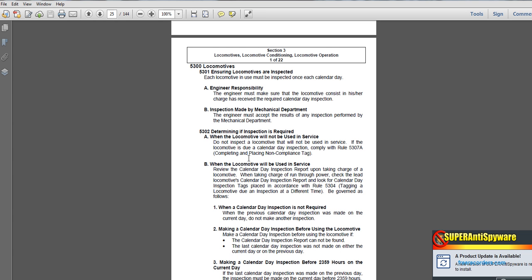When the locomotive will be used in service, check the calendar day inspection upon taking charge of the locomotive. When taking charge of the run of the power, check the lead locomotive's calendar day inspection report. Look for calendar day inspection tags placed in accordance with Rule 5304, tagging a locomotive due for inspection at a different time.